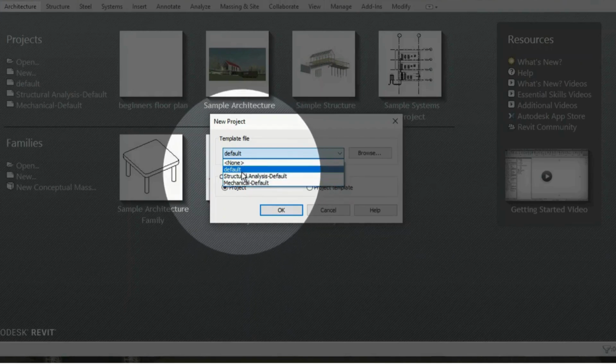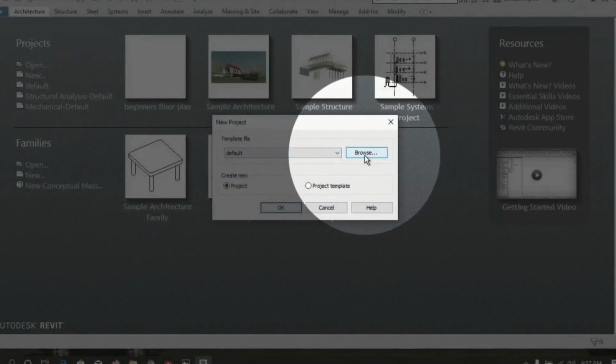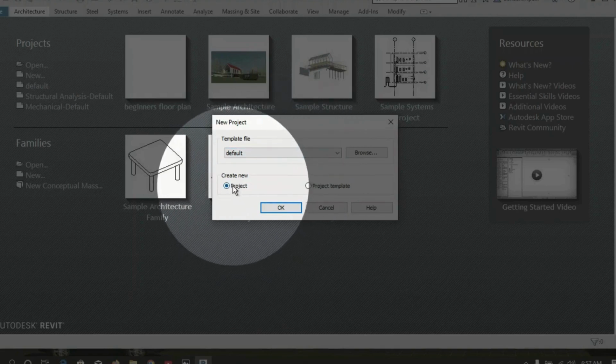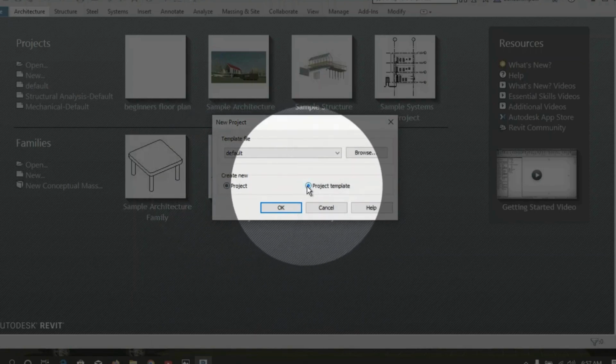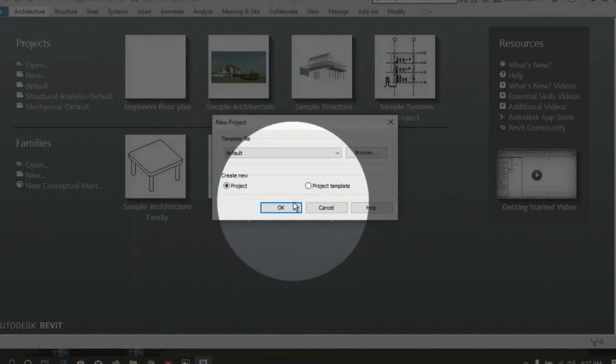So when you click on it, it changes, and if the template you want to use is not available, all you need to do is click on Browse and then go to the location where the template file you would want to use is and load it. We are creating a project and not a project template, but if you want to create a project template, you click on it and it changes, but we would be using Project. Then you click on OK and it takes you to the Revit interface.